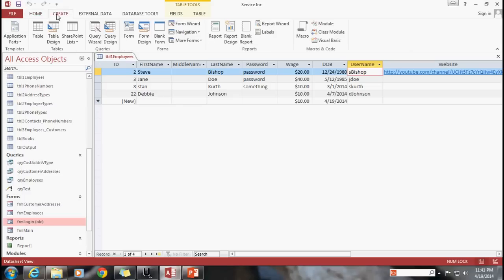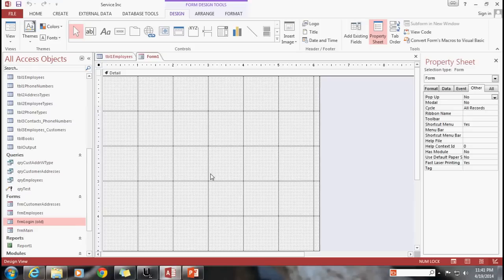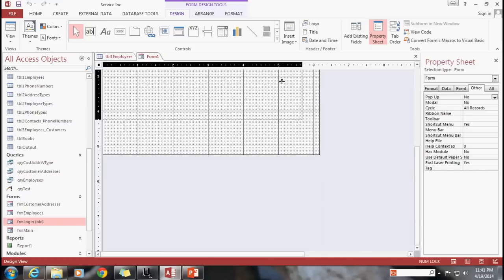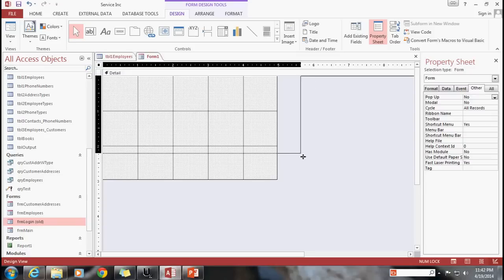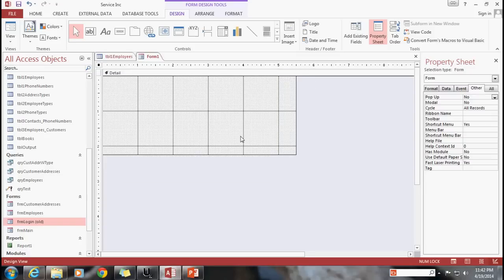All right, so we're going to go to the Create tab and then Form Design. We're going to create a new form here, and I'm going to resize it. I'm going to make it pretty wide, actually. I'm going to make it nice and wide, and you'll see why in just a little bit. Let's go ahead and drop in a couple of text boxes.